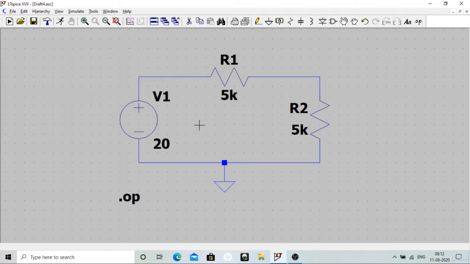Okay, and here also the current is minus 2, it is from bottom to up, not up to bottom. If you take up to bottom, it will be positive. Okay, I will show you how to see it. Then the power dissipation is 20 milliwatt. Here also you can see minus 2 milliampere, minus 40 milliwatt.